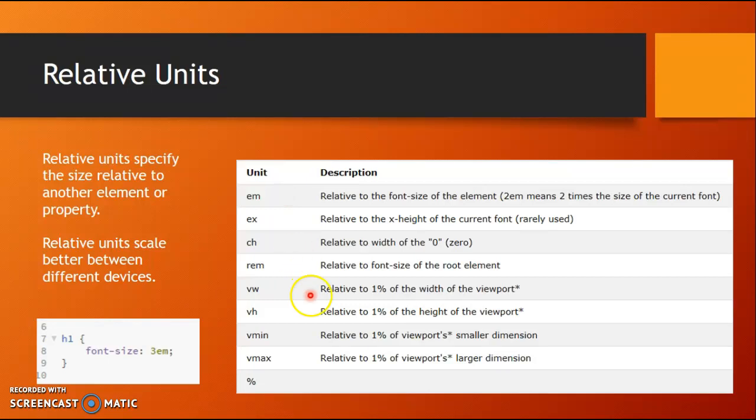And then REM is the other one that I've seen used quite a bit, and that is relative to the size of the root element, which is, if you recall, your HTML tag that you do at the beginning and end of your document. That's your root element. And so whatever the default size for that is what the REM is going to be in reference to. The nice thing about this is that it scales better between different types of devices.